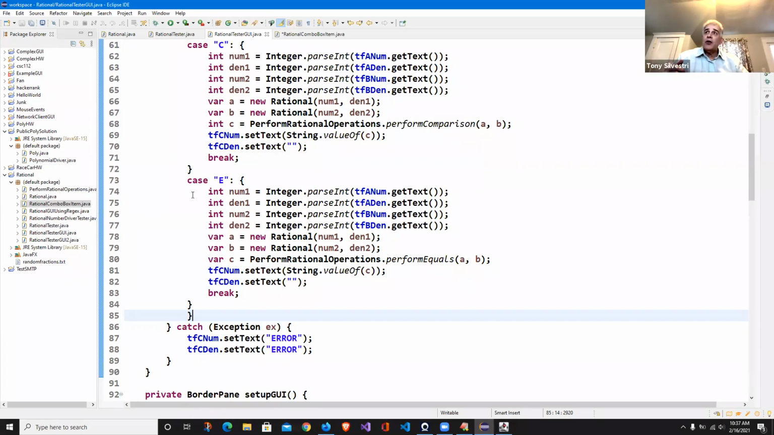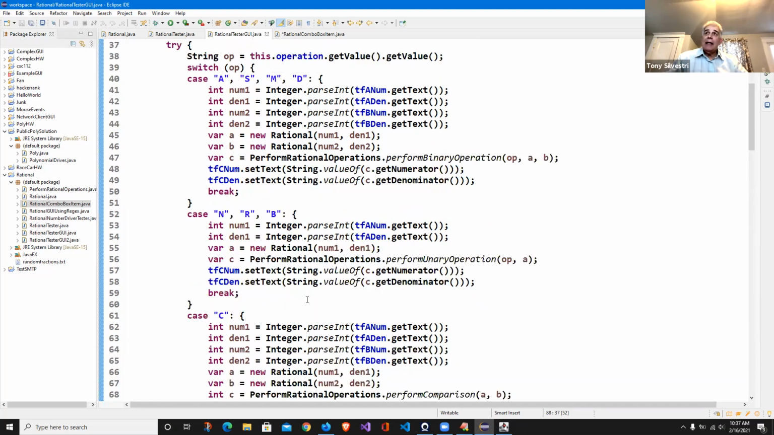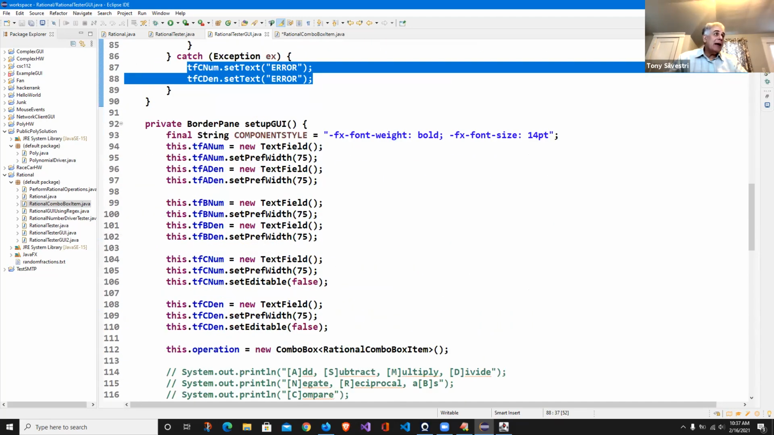That exception gets caught here, and that's where I put my two text fields there. Error. And that is it, guys. That's it. That is basically it. Now you have this code.